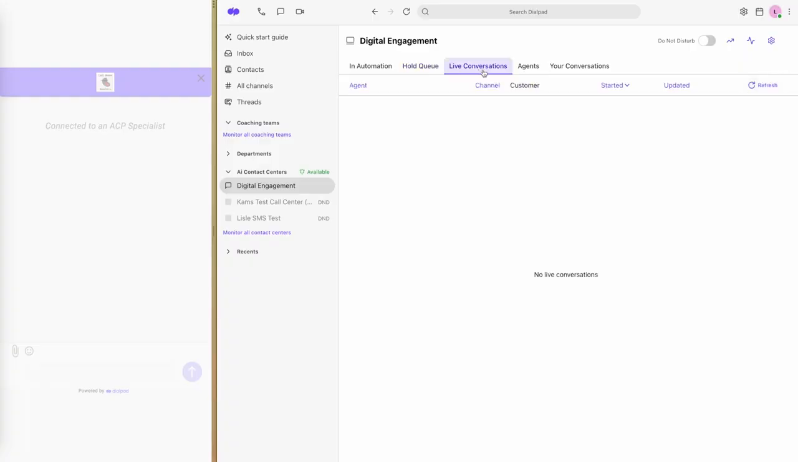Moving on to live conversations. These are where you can see all of the chats happening with an active agent and an active customer, what those chats are, and you can manage them. You can whisper in to your agent, you can take over the chats, and we'll take a look at that once we do a test chat momentarily.